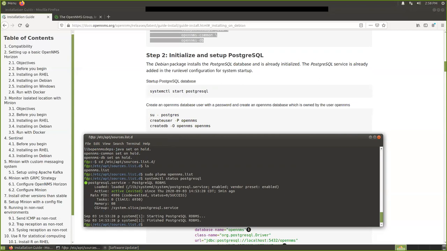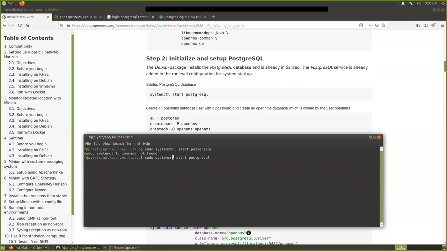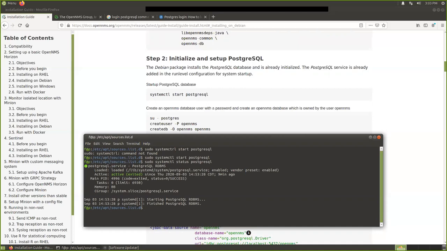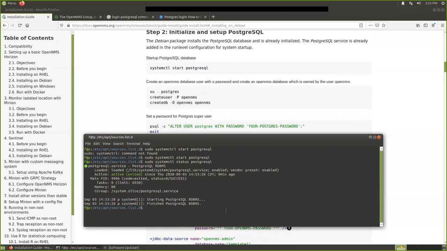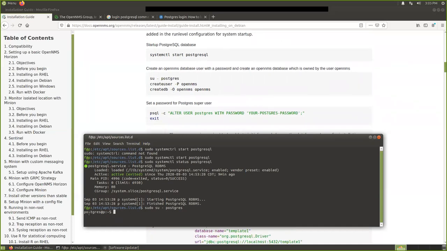Oops, I made a typo. Then we check the status. But it says active and exited. So that's not the problem. So try this postgres. Okay, we use sudo su, then we come to here. We log in, switching to the user postgres. This is the user created by the Postgres database.